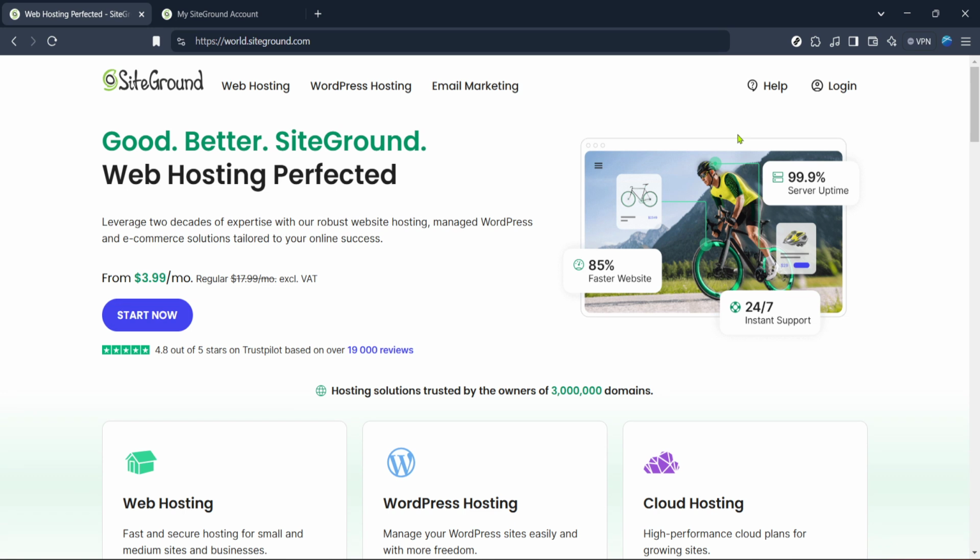First, open up your preferred web browser and head over to the Siteground homepage. This is where we'll be starting the process. You'll find the link in the description below. Once you're on the homepage, you'll see the login button prominently displayed at the top right corner. Clicking on login will take you to the login page where you'll need to enter your credentials. Ensure your details are accurate to gain access to your personal Siteground dashboard.